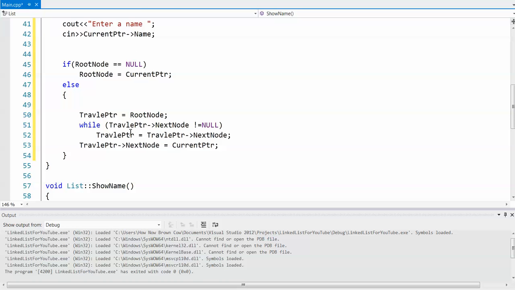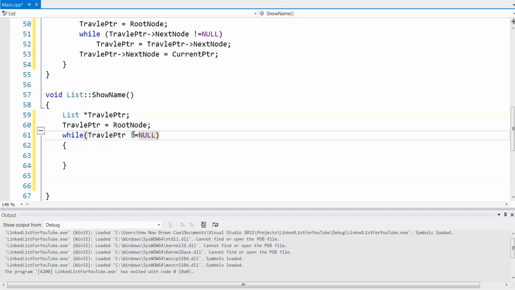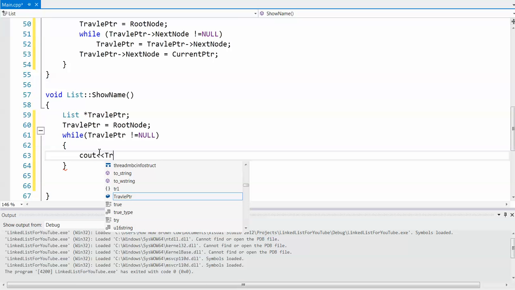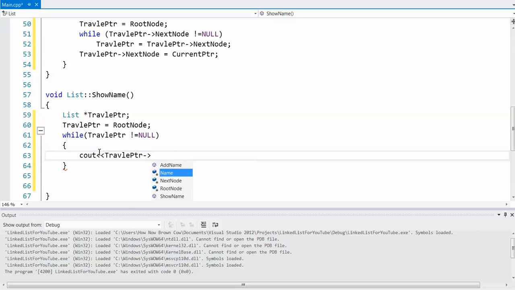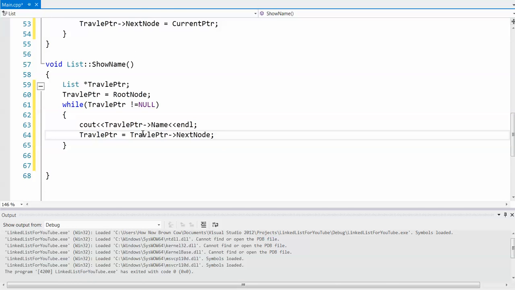Now up here we did while travel pointer next node, because we're trying to get to the end of the list to attach current pointer to the end of that list. Okay. Here we're just trying to get to the point where it's null, and then it'll stop, c-outing the name. So we're just going to c-out the name, and then we're going to change travel pointer. After we output the name, we're going to change travel pointer to equal travel pointer's next node. Okay, and that's pretty much it.